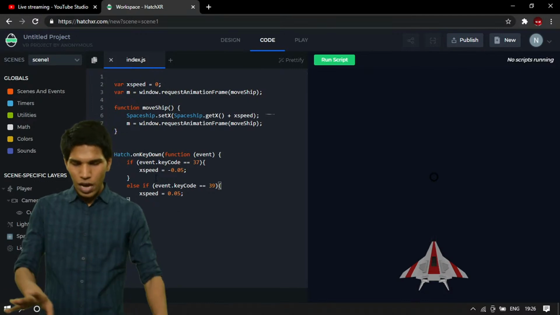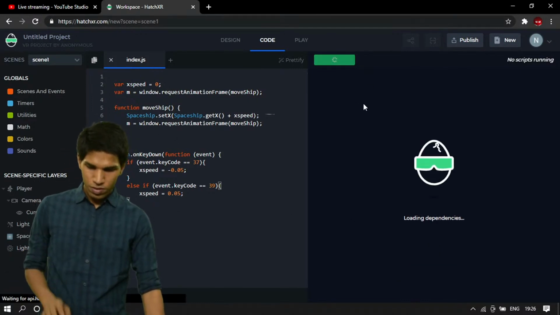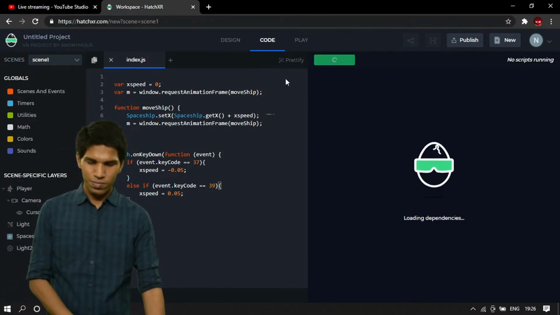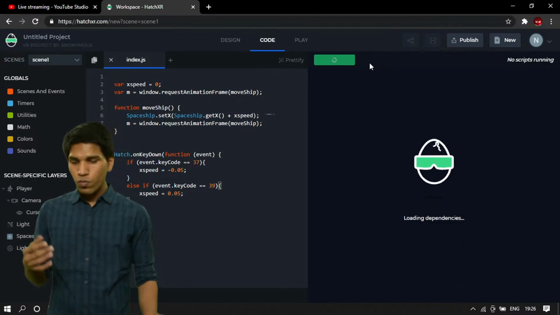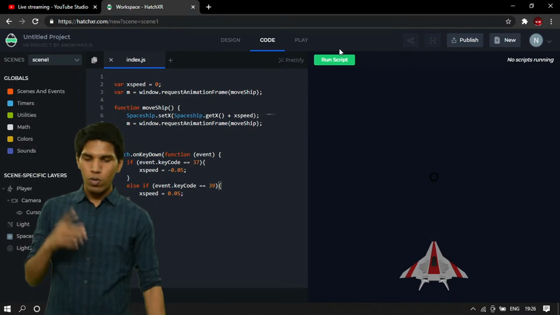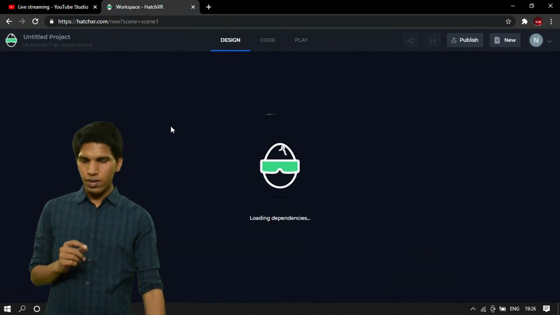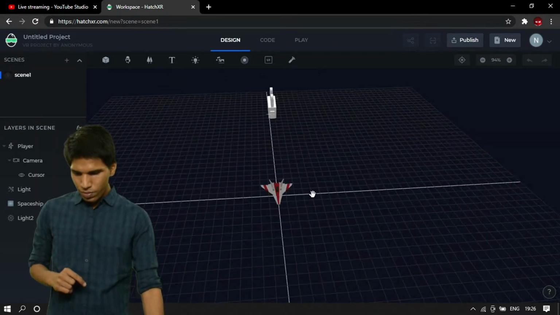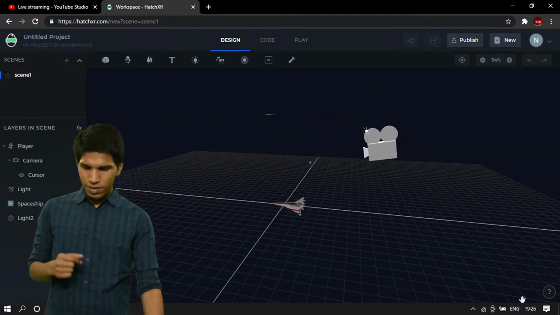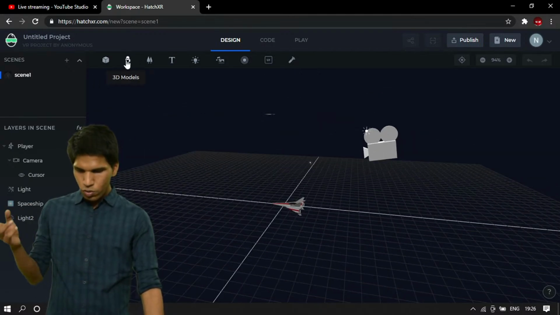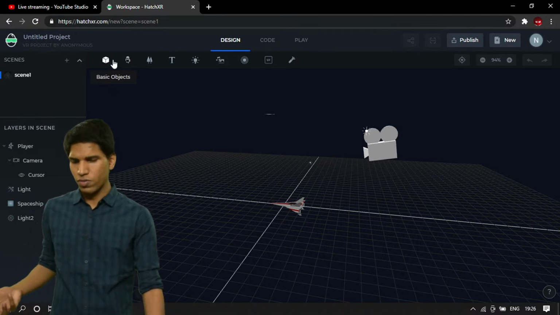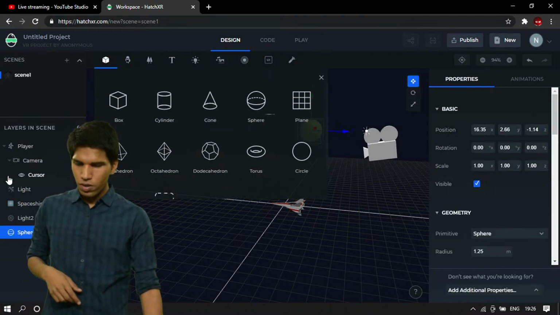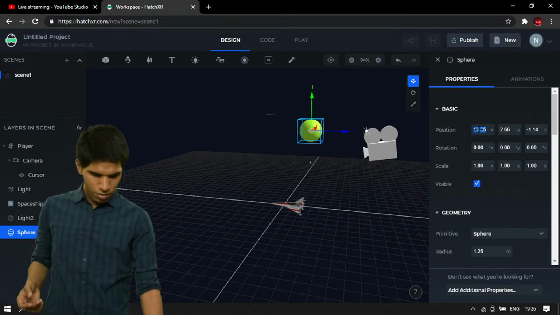Let's continue. So now, spaceship moves. Spaceship moves left and right. What to do? Make the bullet fire now. So to do that, we go to design, and in the design tab, what you need to do is add an object that we will use as our bullet. So I'm just going to add a sphere. Now this is a very huge sphere.